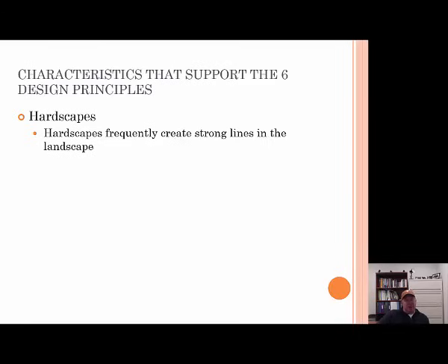Hardscapes. Hardscapes frequently create strong lines in the landscape, whether they're curvilinear, whether they're hard 90-degree angles. And you can use the hardscapes throughout. They can be used for unity. They can be used for rhythm. Hardscape sometimes can even be a focal point. You know, it just depends on the site. Probably more so for commercial than residential, but they're there.